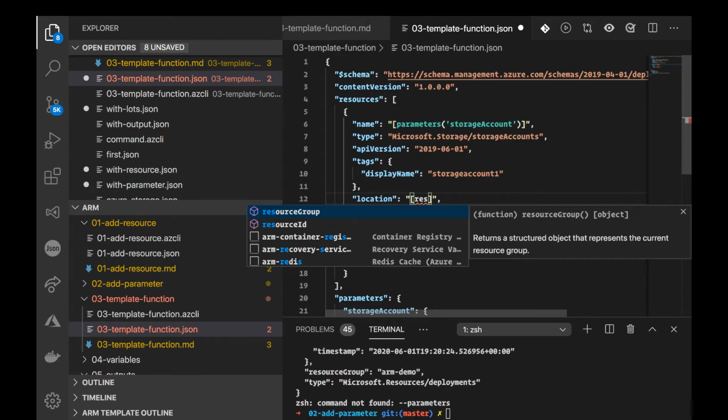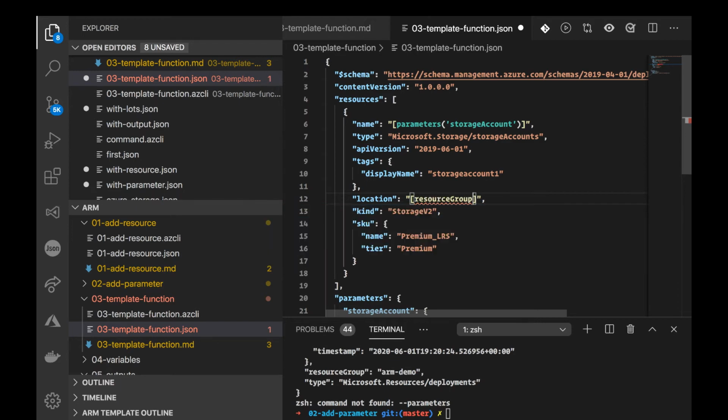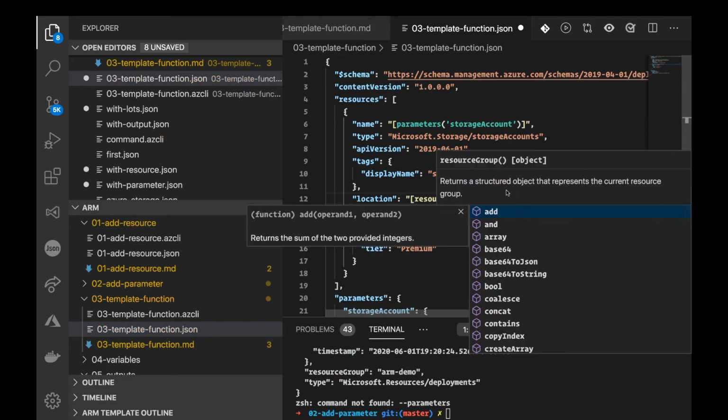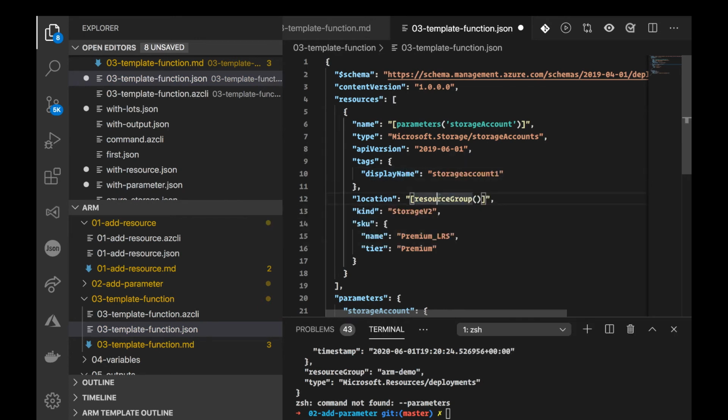So in this case we will actually get the location. So we start by calling resourceGroup. Now we have the resource group. We don't really want to assign a resource group to a location, but we want to take the same location as that resource group has.